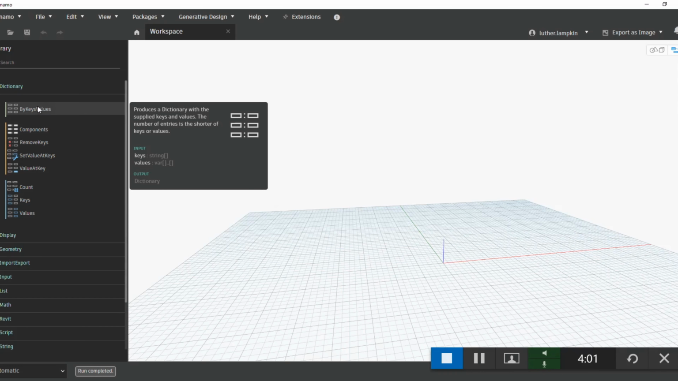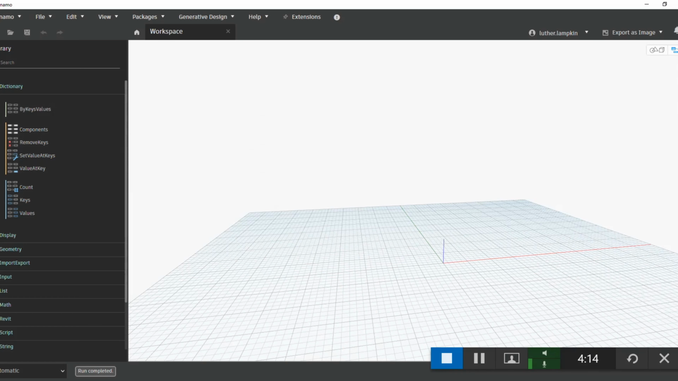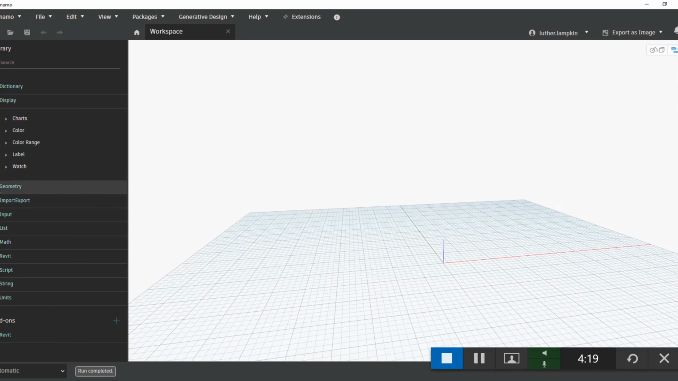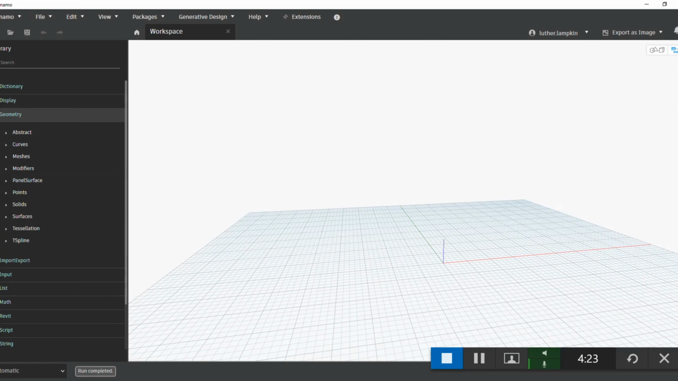As you click and look at some of these, it'll tell you the ins and outs. It says it produces a dictionary with supplied keys and values. None of this is going to make sense just yet, but trust me, I got you. All you're seeing on this side are what we call functions and actions that we're going to use with our scripting, okay? And each one of these does something specifically different.